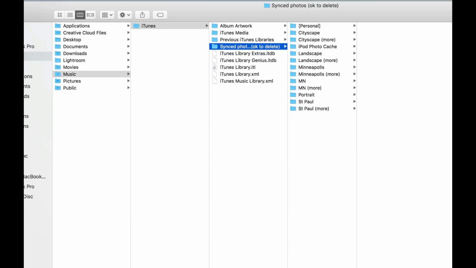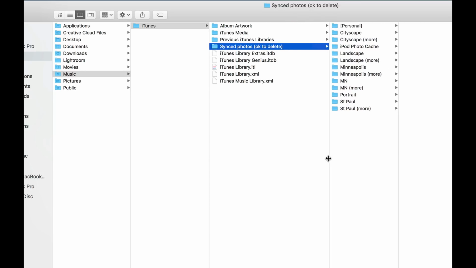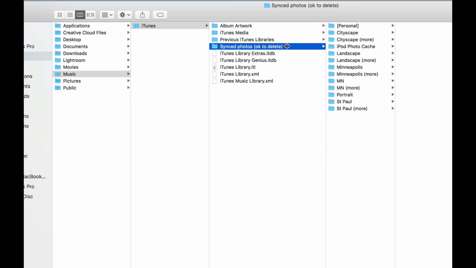If we look at my actual folders, this is what I have. I've gone into the iTunes folder on my computer and created this new folder that I just simply call synced photos OK to delete. That ending where I say OK to delete, that's what I put whenever I create duplicates of my images. If it's going to be something that's just a temporary working file or something like this synchronized file, so I know that these are just low resolution JPEG copies of my images.